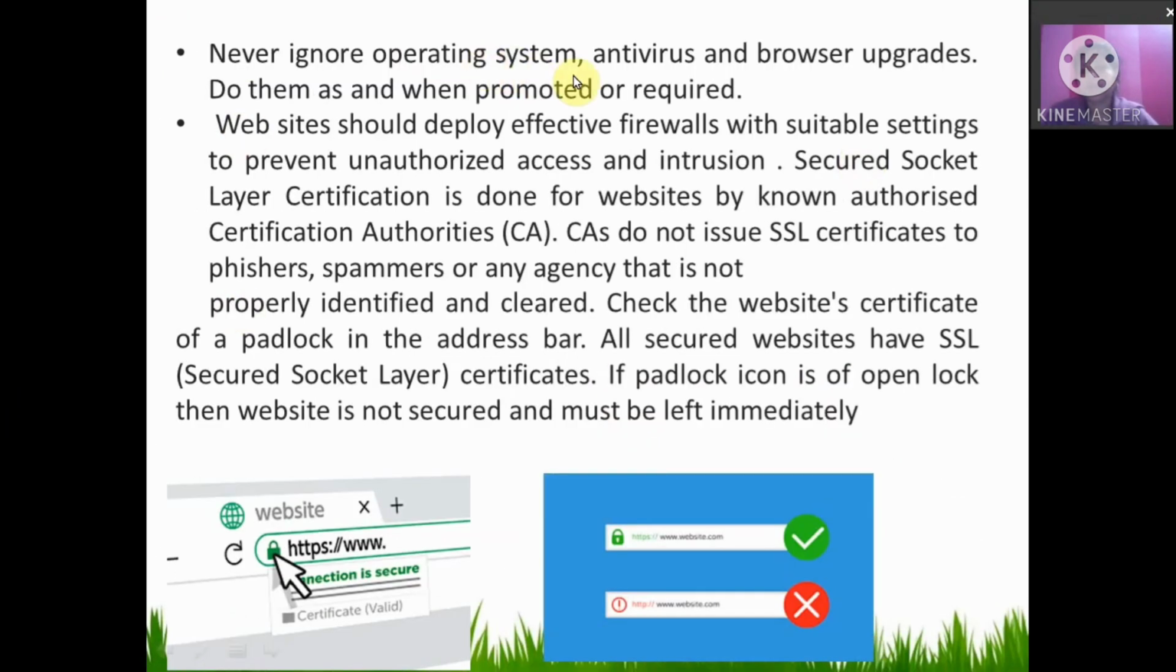Never ignore operating system, antivirus and browser upgrades. Do them as and when prompted or required. Websites should deploy effective firewalls with suitable settings to prevent unauthorized access and intrusion. Secure socket layer certification is done for websites by known authorized certification authorities. Every website has been given a secure socket layer certification. That means it is a trusted website.